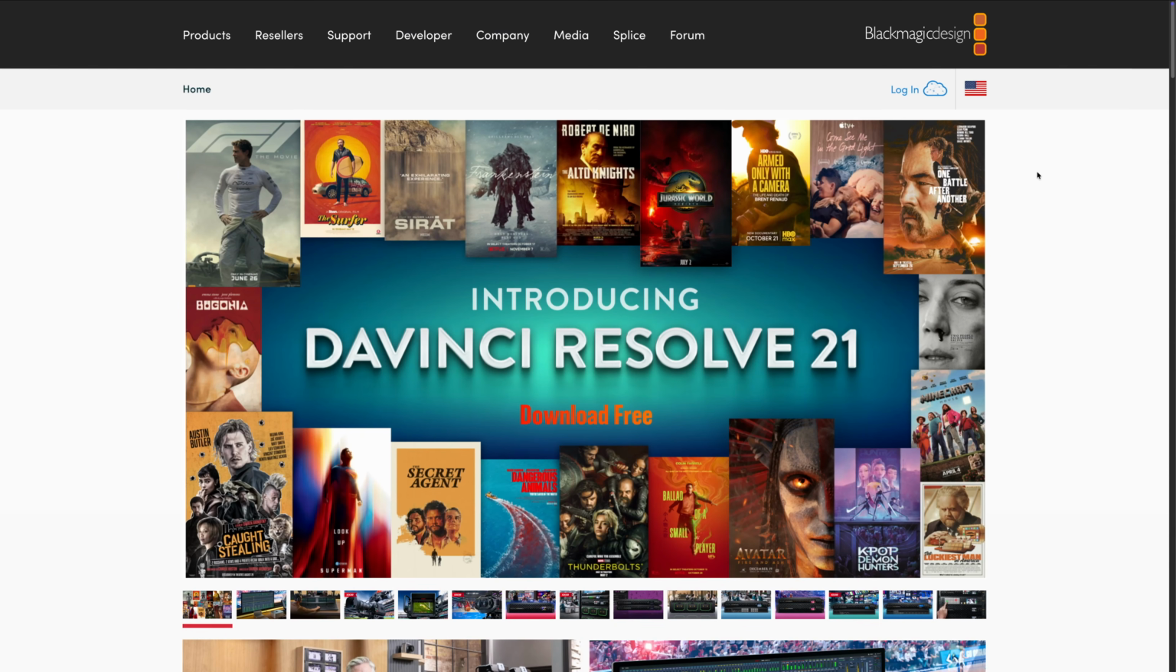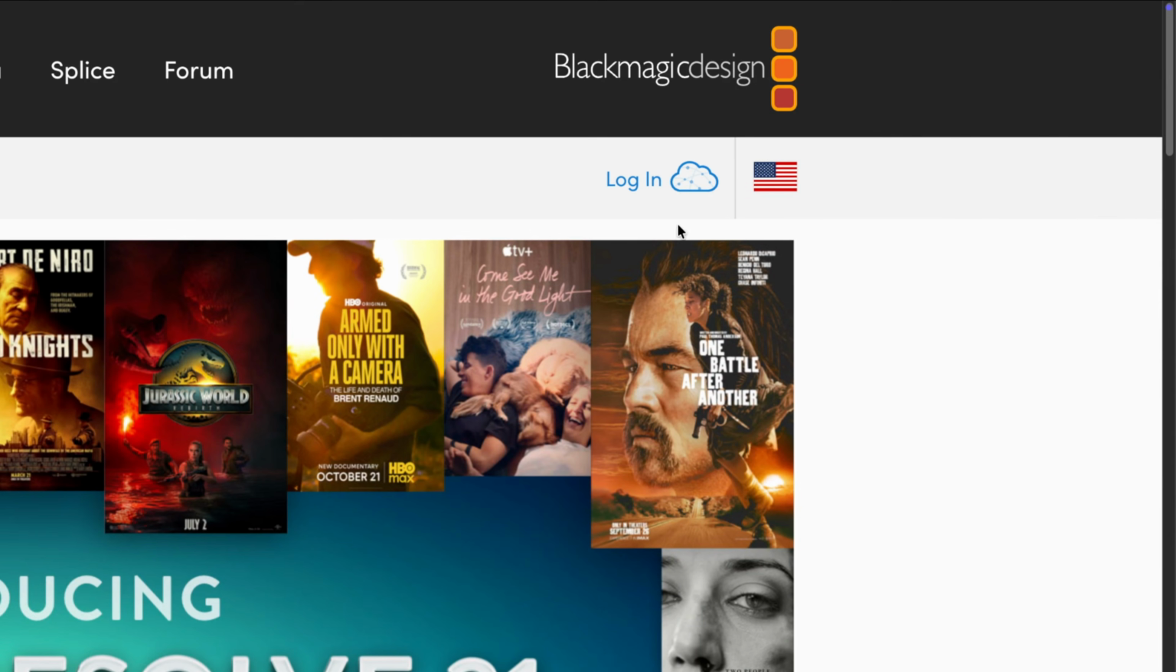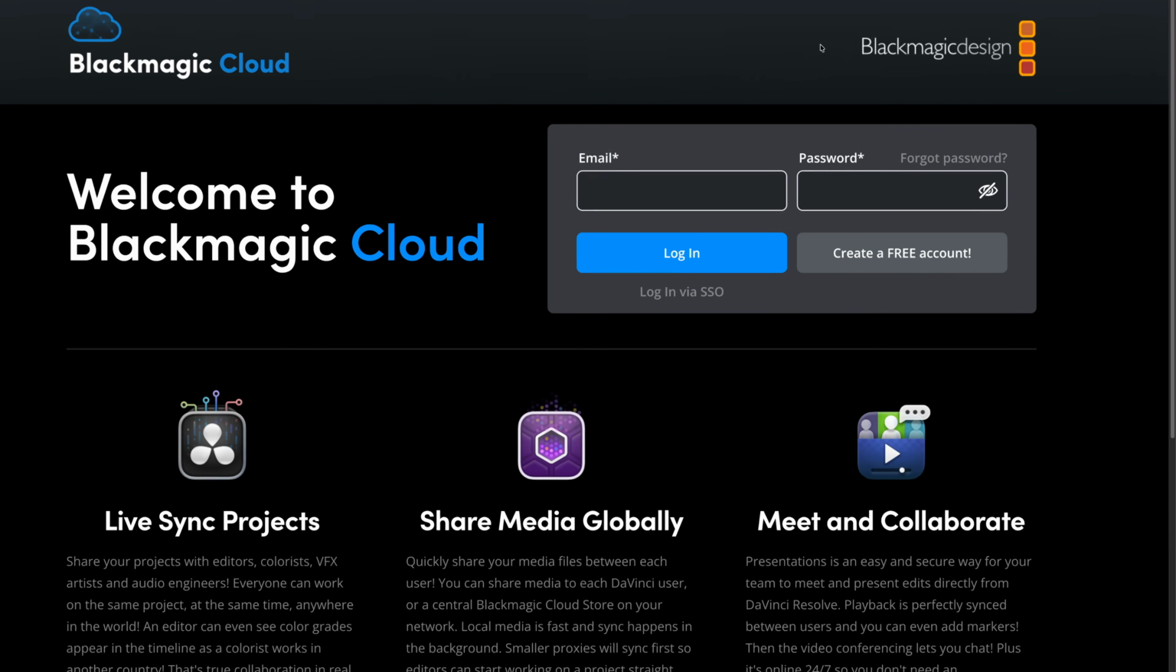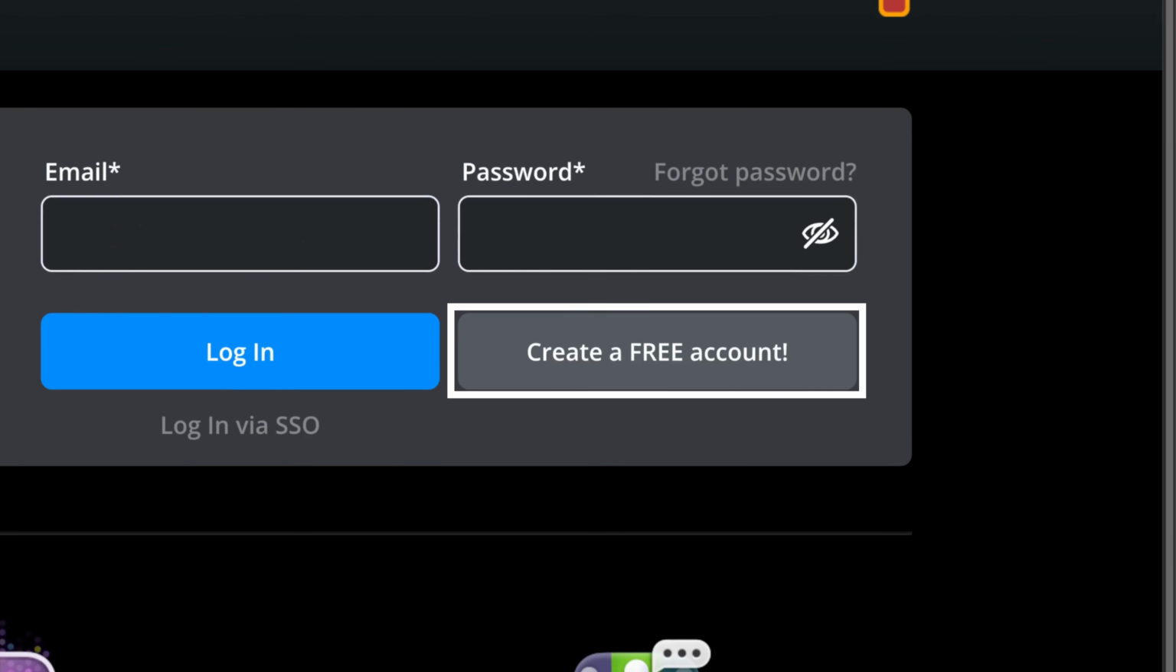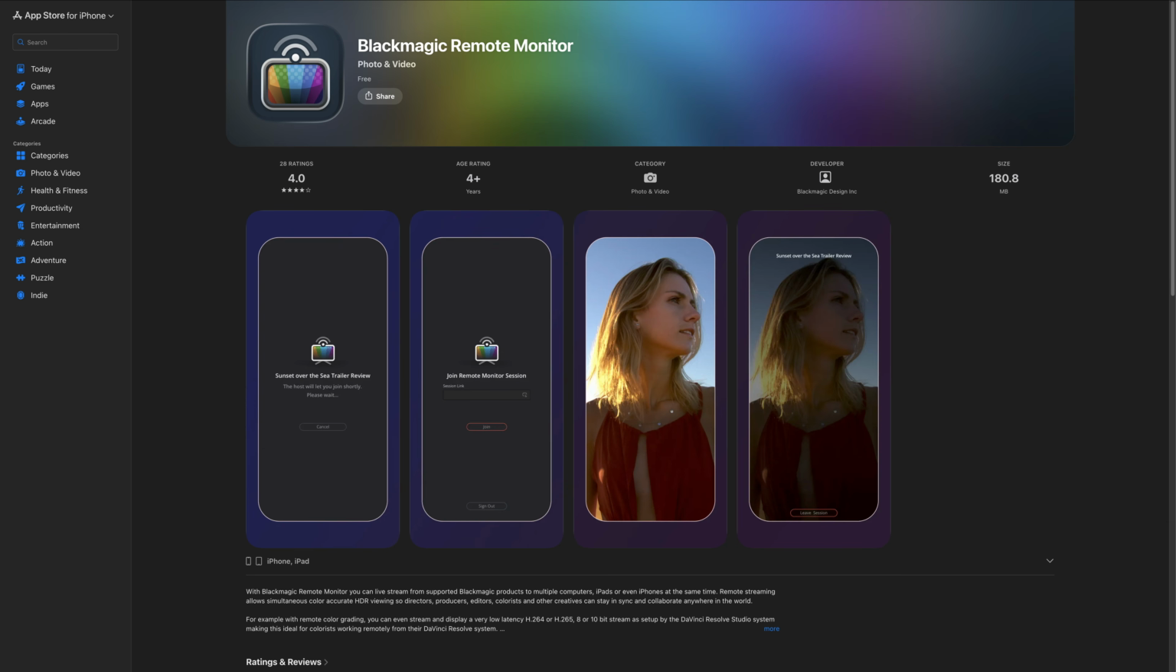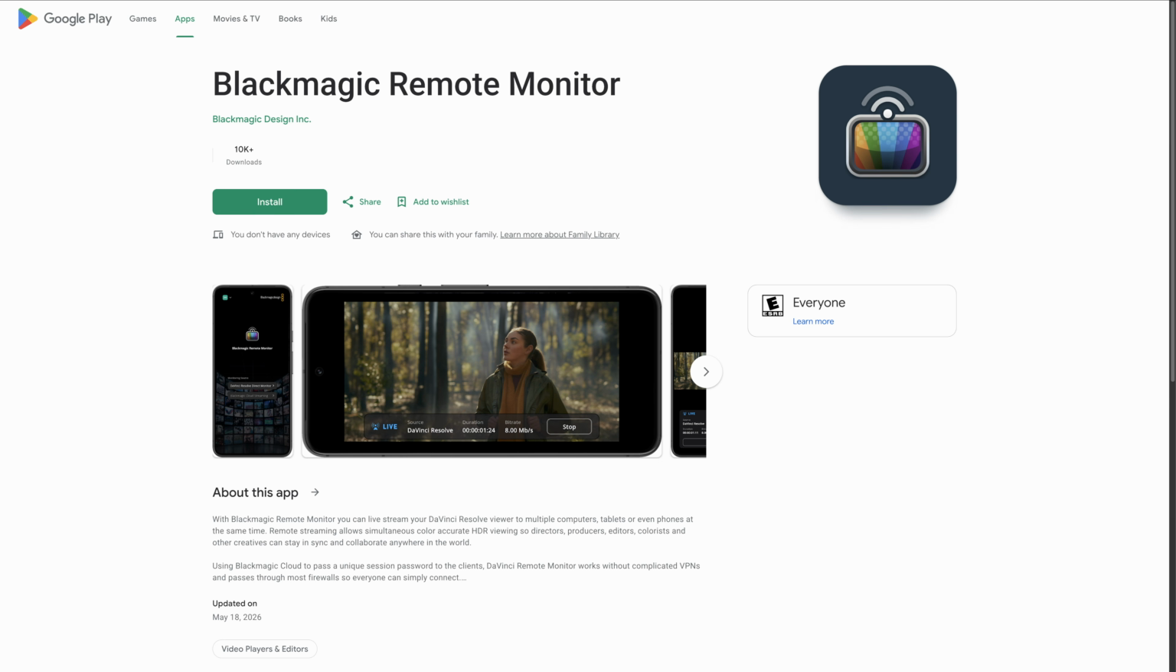And the good news is this is free to do, but you do need to have DaVinci Resolve Studio, the paid version. And there are a couple of other requirements. Both you and anyone else you want to send a feed to will need to set up a free Blackmagic account, which you can do by clicking this link on the Blackmagic website and then hitting the Create a Free Account button right here. If you want to send a feed to a phone or a tablet, there's a free app called Blackmagic Remote Monitor that you're going to need to download and install.